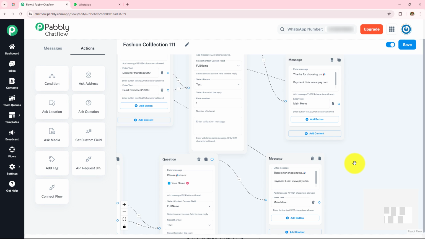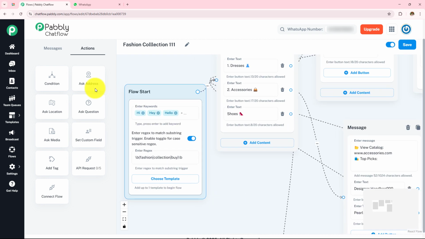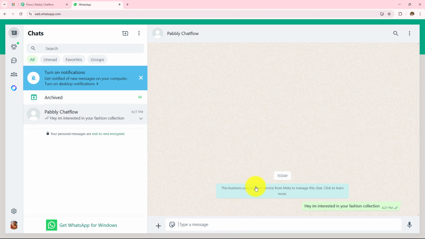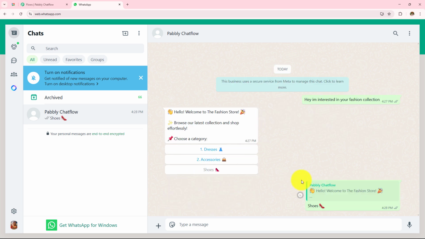For that, I am going to open my WhatsApp and I am going to send a message. So let's open my WhatsApp. So here this is my WhatsApp, and let's say I'm going to write the message as, hey, I am interested in your fashion collection. Let's send the message and wait for the response. And here I can see that I have instantly, in no time, received the message. Hello, welcome to the fashion store. Browse our latest collection and shop effortlessly. Choose a category. So let's say I want to choose the category as shoes.